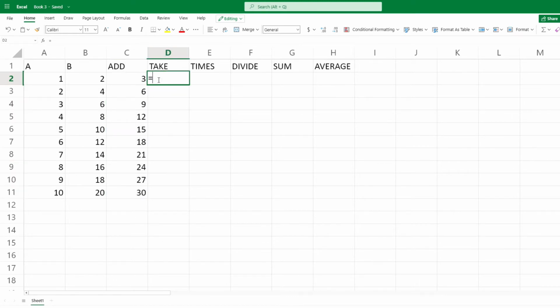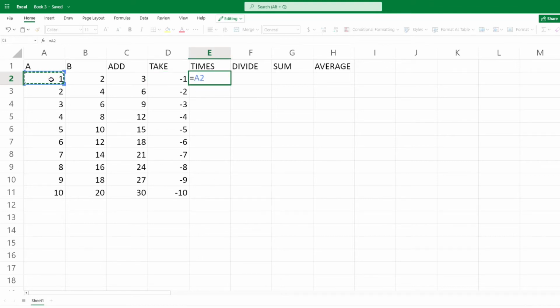So similar for this one, it's going to equal column A minus column B. Back up, and you can try double clicking on the replicator as long as you've got something to the side of it which will show it how far down to go. So times equals A2 times B2, and back up again, and let's replicate. Same for divide.